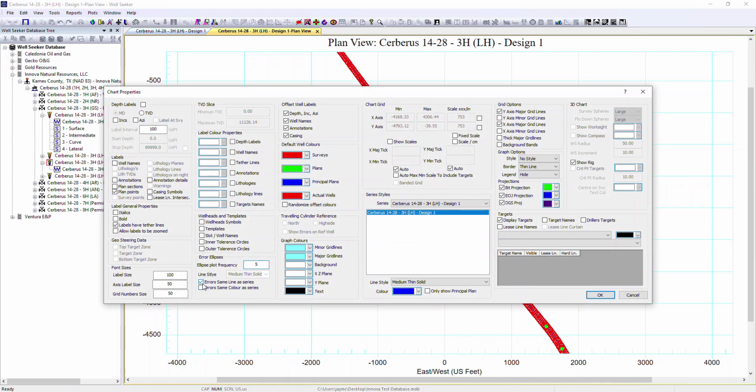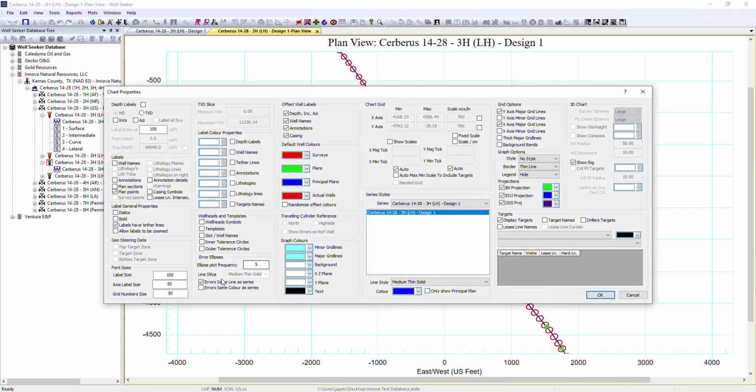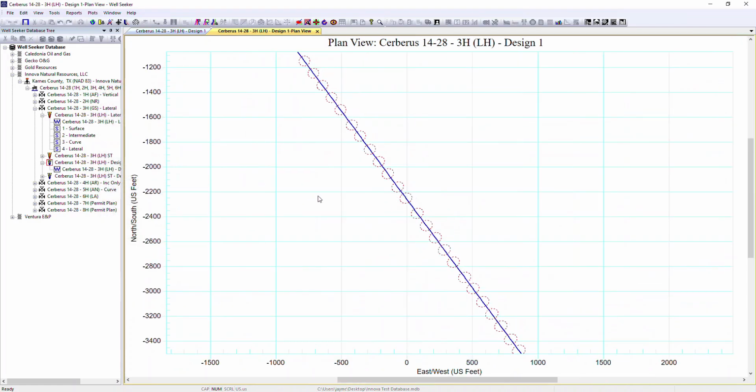At the moment, and as default, it's selected the error is the same line as the series, and that just means that it will be the same type of line. So if it's a dashed line, it will be a dashed line. If it's dotted, it will be dotted. Solid will be solid, etc. You can override this and you can select something different if required, and it will just adjust those for you.